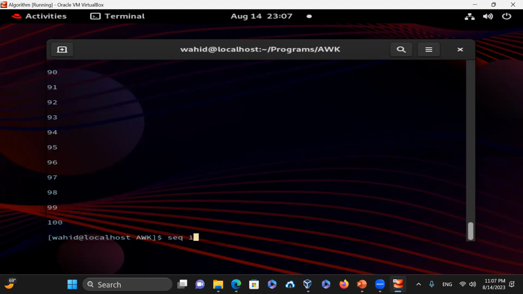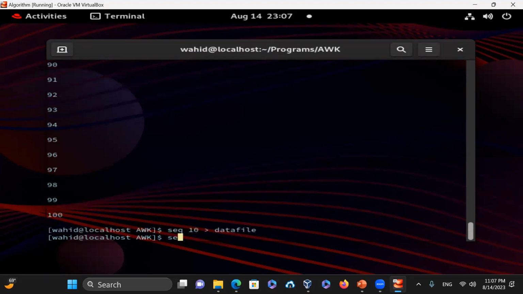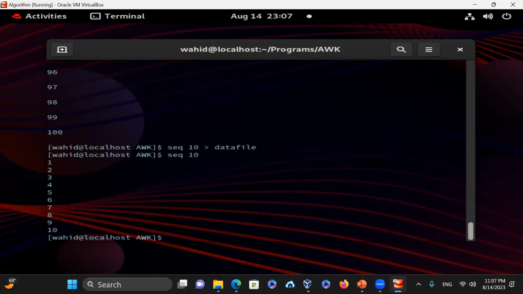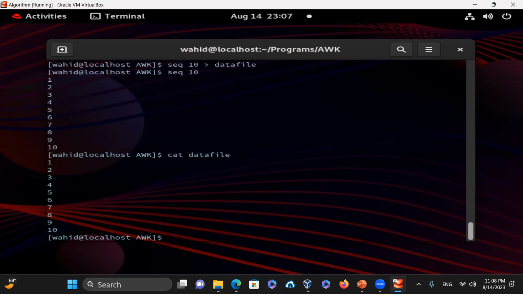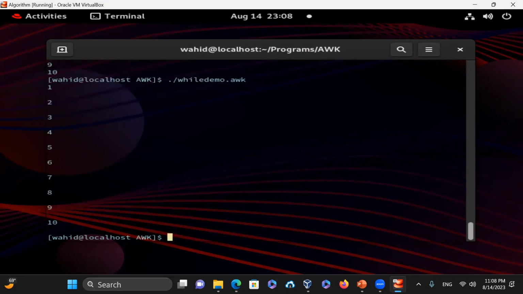But if I say seq 10 greater than data file, now seq 10 is going to generate the numbers 1 through 10. So if I say seq 10, that means write the numbers 1 through 10 with that greater-than sign to the data file. So now if I run the while statement, it's going to just do that.